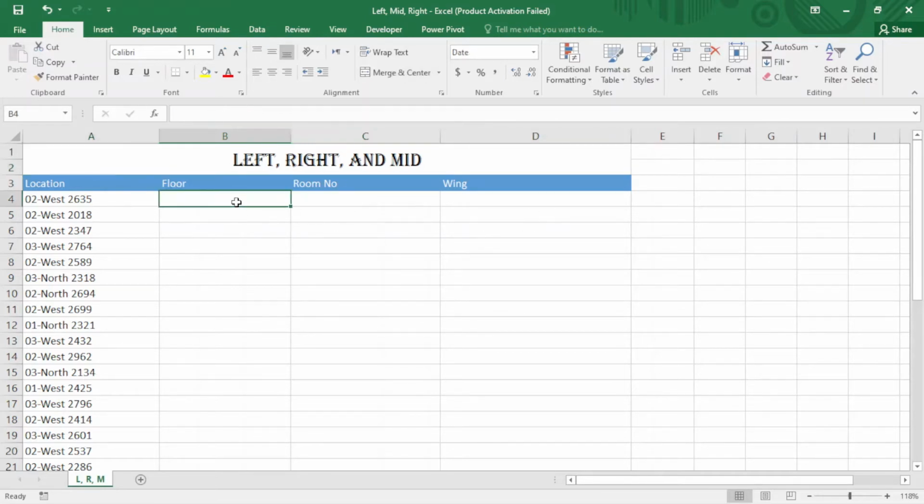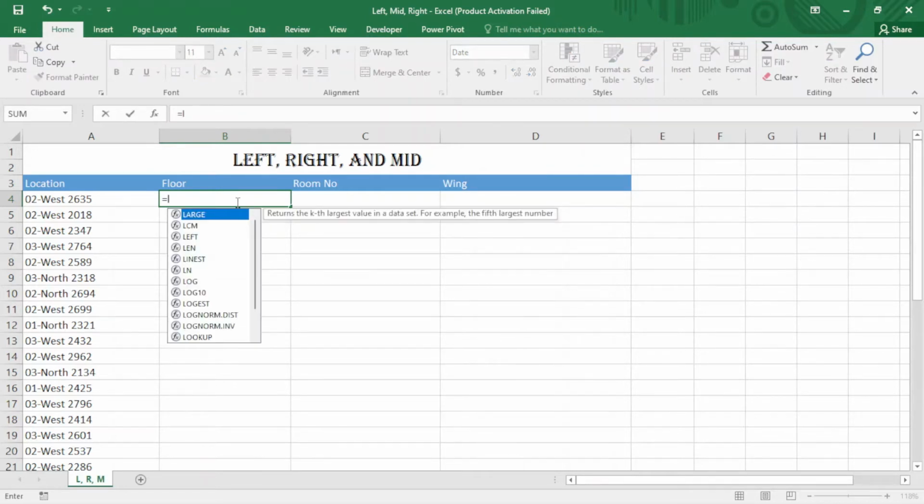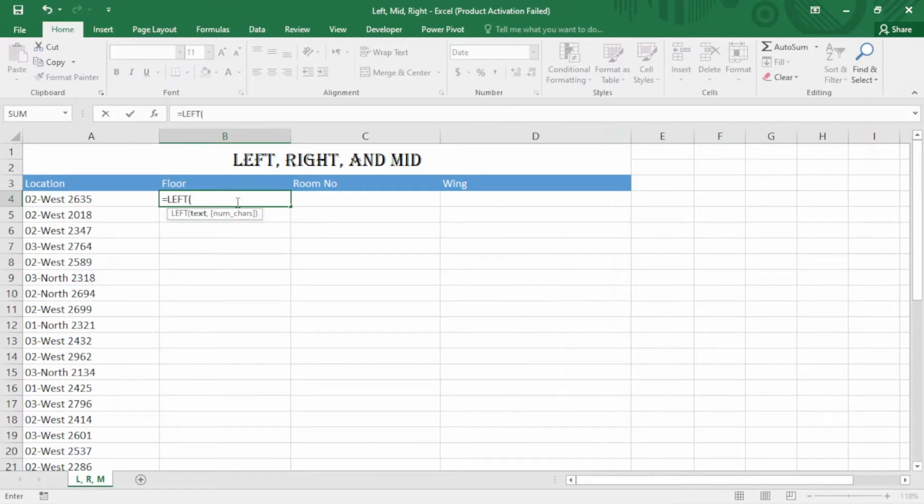So I'm going to start from here. First one, I should put equal sign. After that I type left. After that the text, I should select this and comma. After that the number of characters. Here I need 2. I have 2 characters here, which is floor 2, and I just type 2 here, close the bracket and enter.